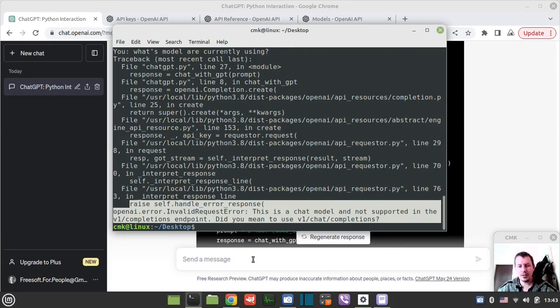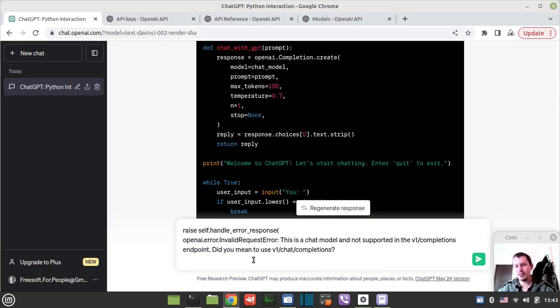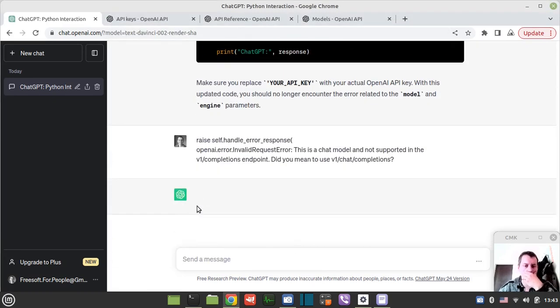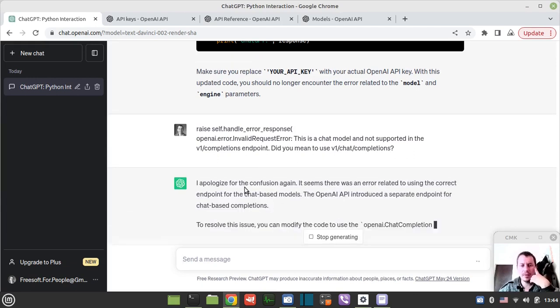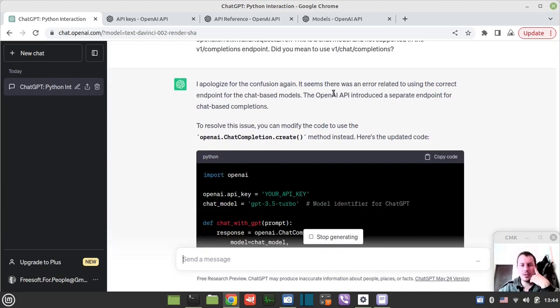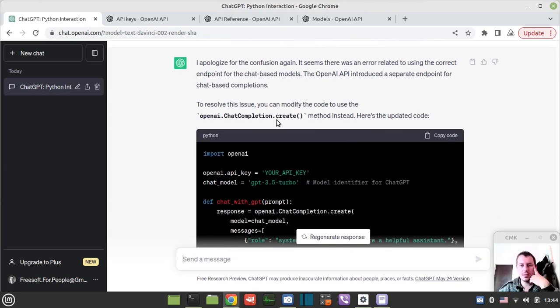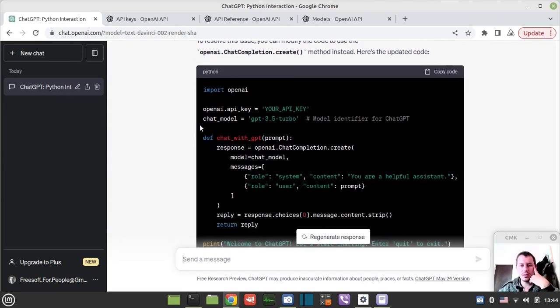If you have enough patience, you can just keep copy-pasting these responses and errors until it tries to do something with them. It seems there was an error related to using the correct endpoint for the chat-based models. The OpenAI API introduced a separate endpoint. To resolve this issue, the code to use, here is an updated code.